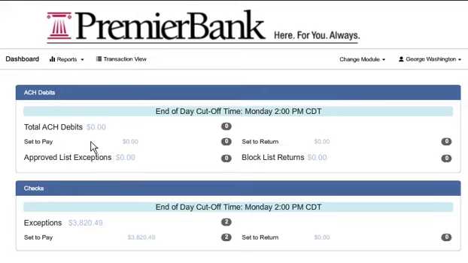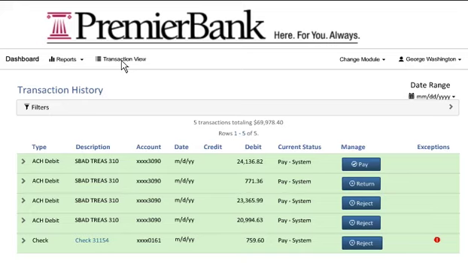From the dashboard, you can view at-a-glance summaries, view reports, such as audit reports and notification delivery reports, and view a list of the current transactions that are in review. Simply select an item to approve it.